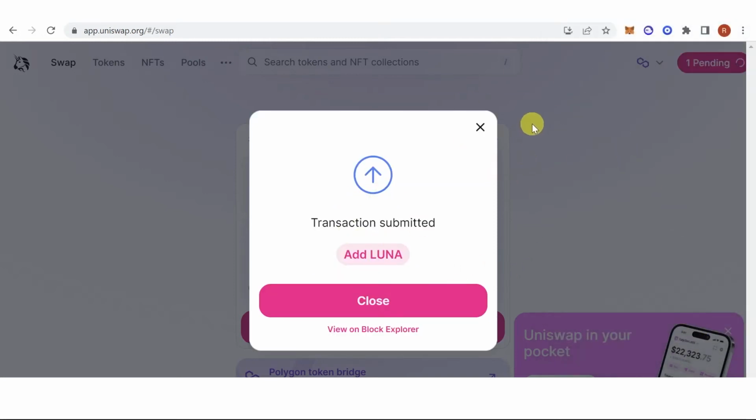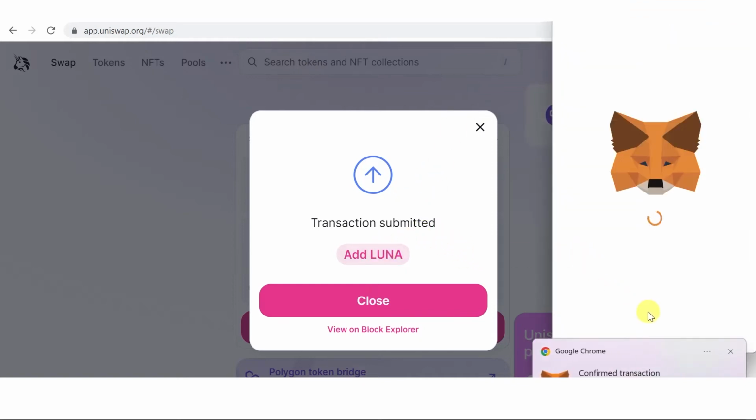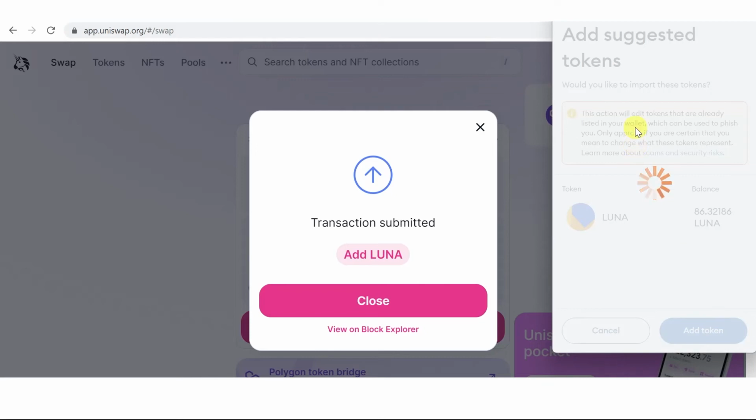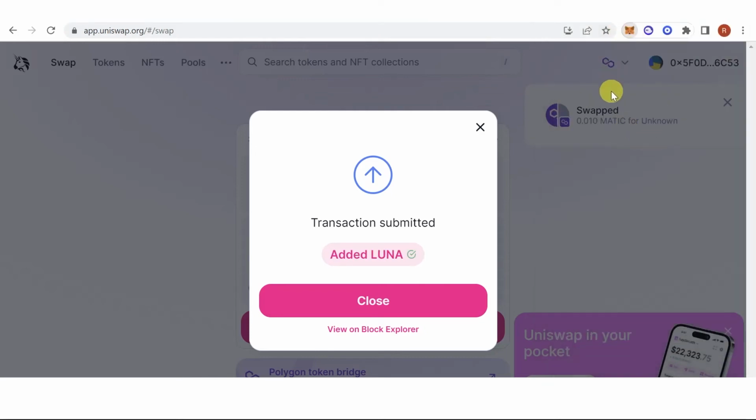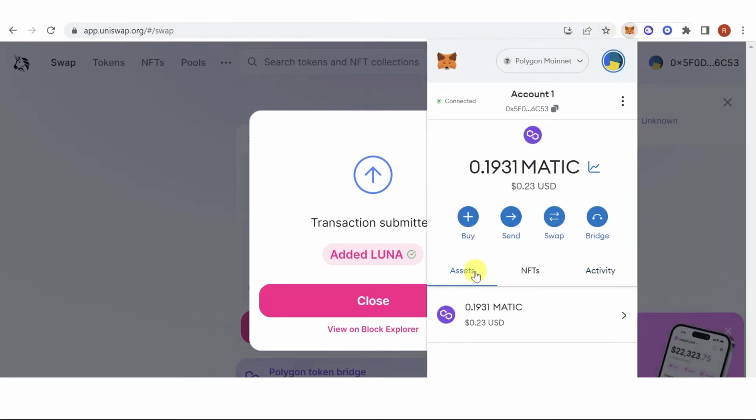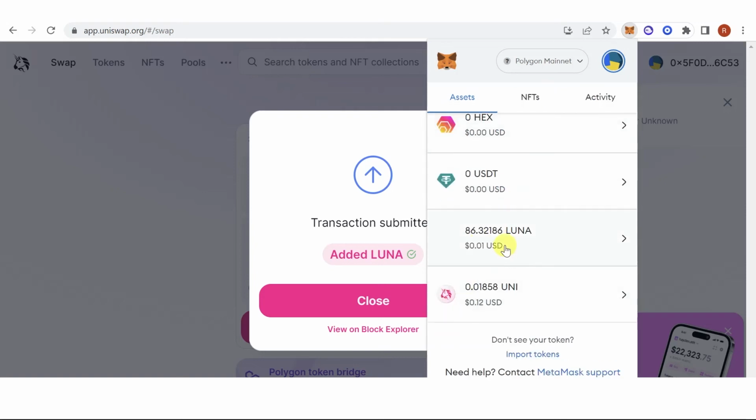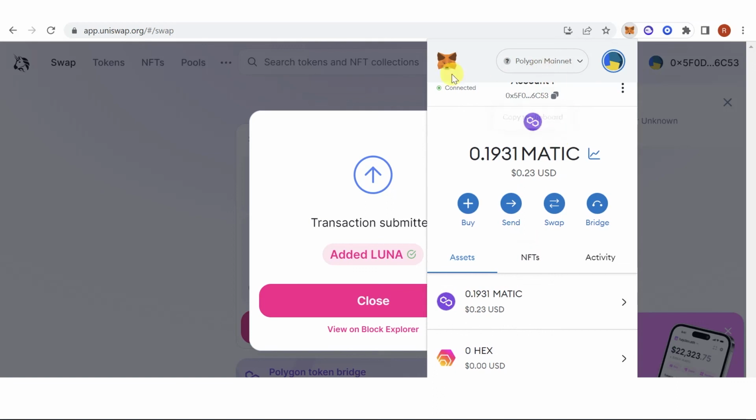And if you don't have Terra Luna Classic on your MetaMask wallet yet, you can just click add Luna, click add token, go to your MetaMask wallet, click here, and now you can see that I have a total balance of 86 Luna in my MetaMask wallet.